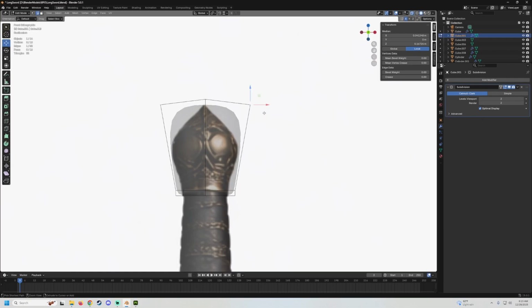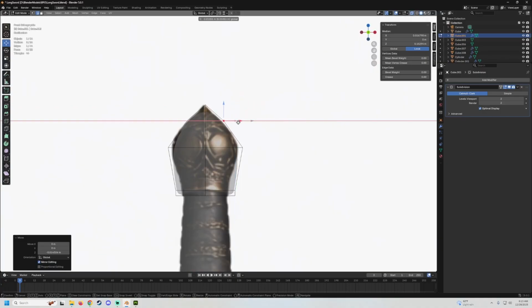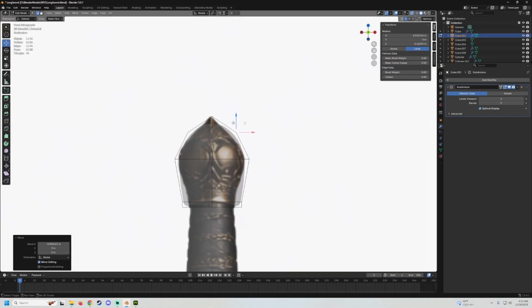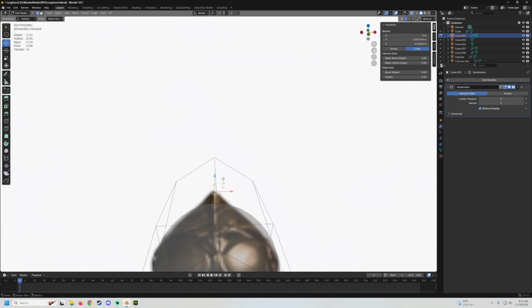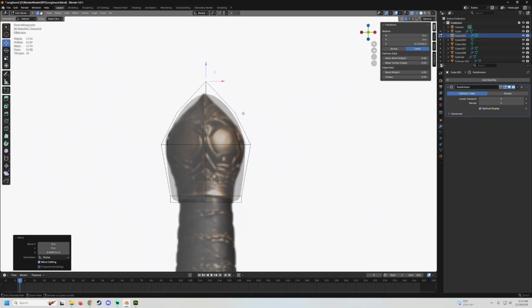Actually, before we do, just Control Z before you do any of that. And we're going to go ahead and add a loop in the middle here. And now we'll pull these center pieces in. That way we get a straight loop right here rather than that curved one. Now I'm going to select this top one here and pull this guy in a little bit. And now we'll add another loop right in here.